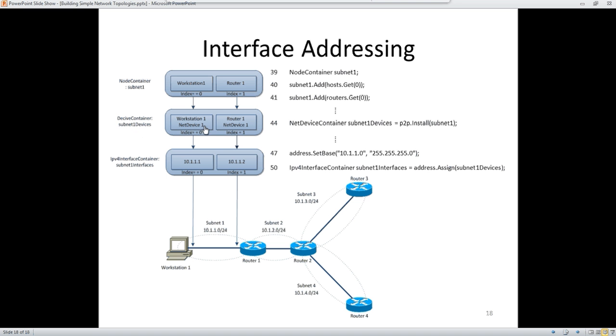You also notice that I've indicated here that that net device is actually at an index 1 on the node itself, because remember, each of these would have a loopback net device that was automatically installed, and since this is the first net device that's installed on these nodes, they both would be at index 1 on their respective nodes. So that is the device container, and you can see that the order again of the devices within that container corresponds to the order in which the nodes were in the node container.